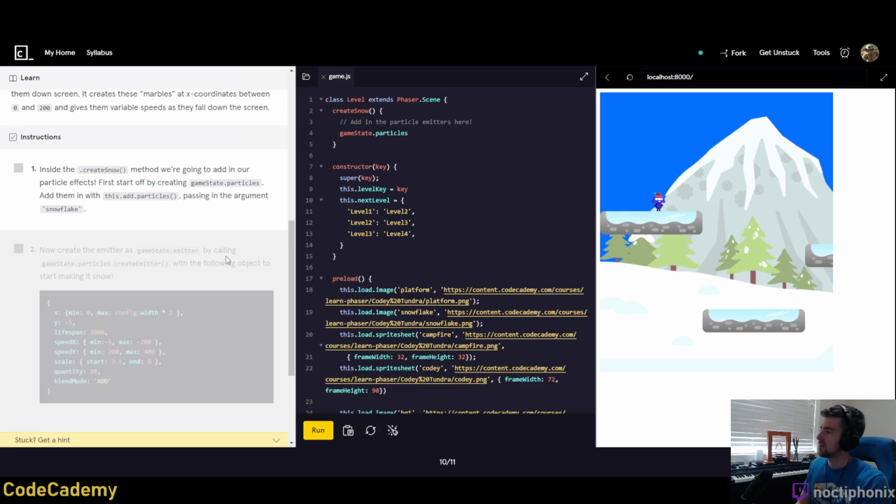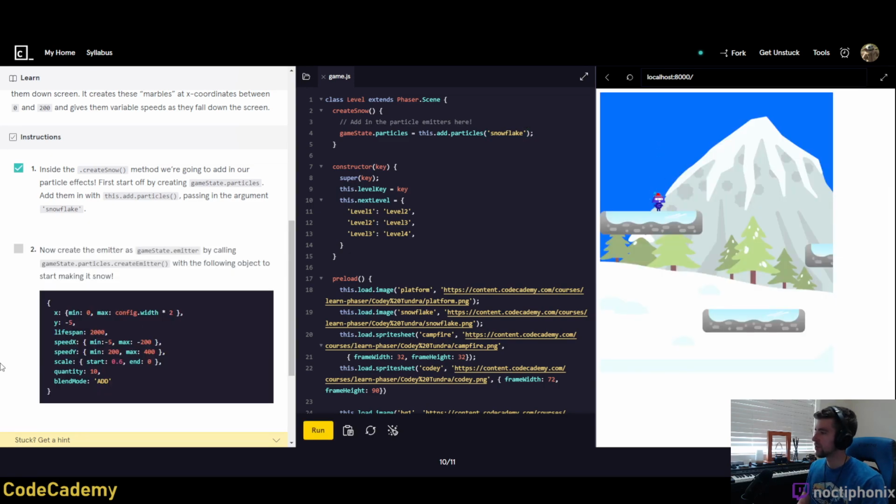and add them in with this add particles. So this equals this.add.particles of snowflake. Okay, just like that. All right, now create the emitter as GameState.emitter by calling GameState.particles.emitter.